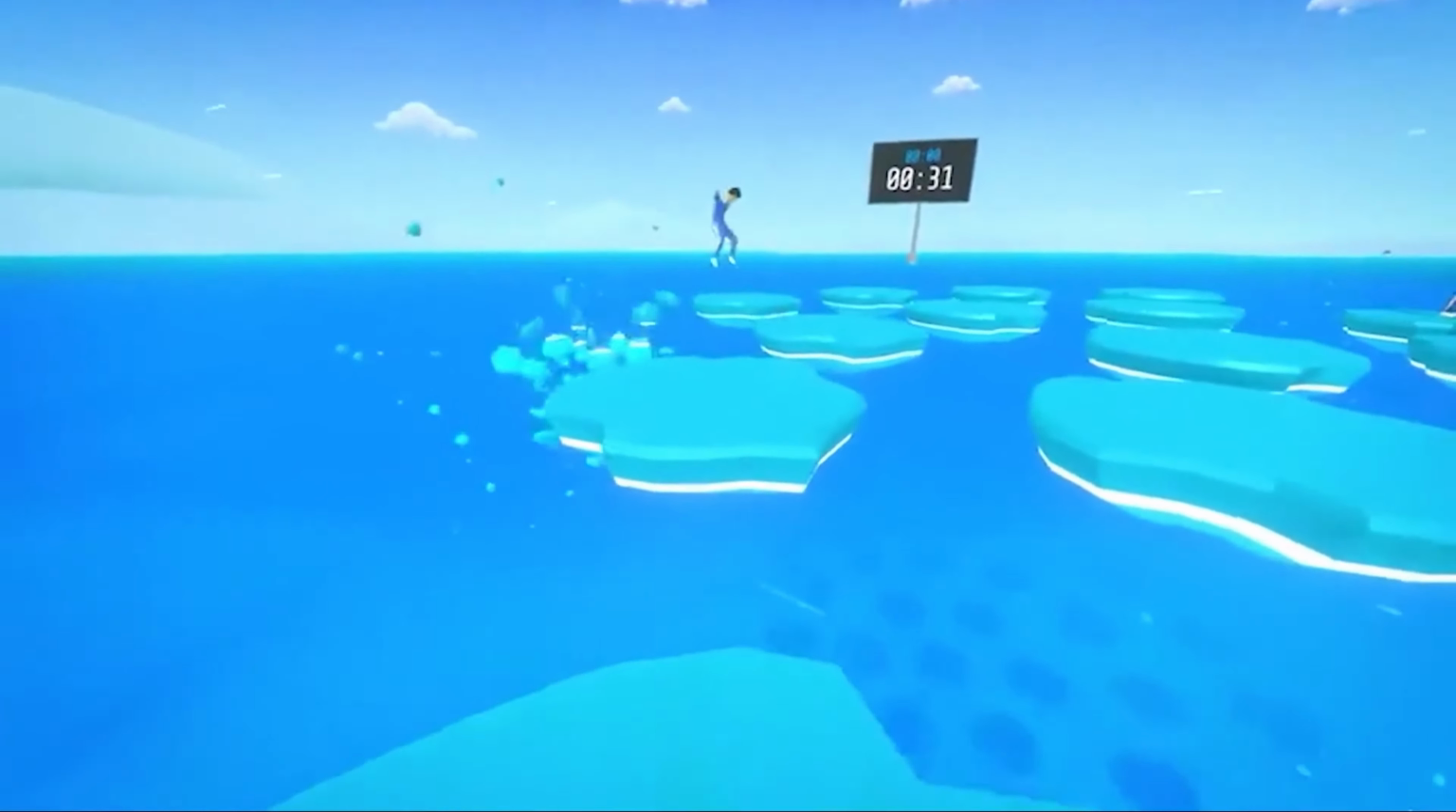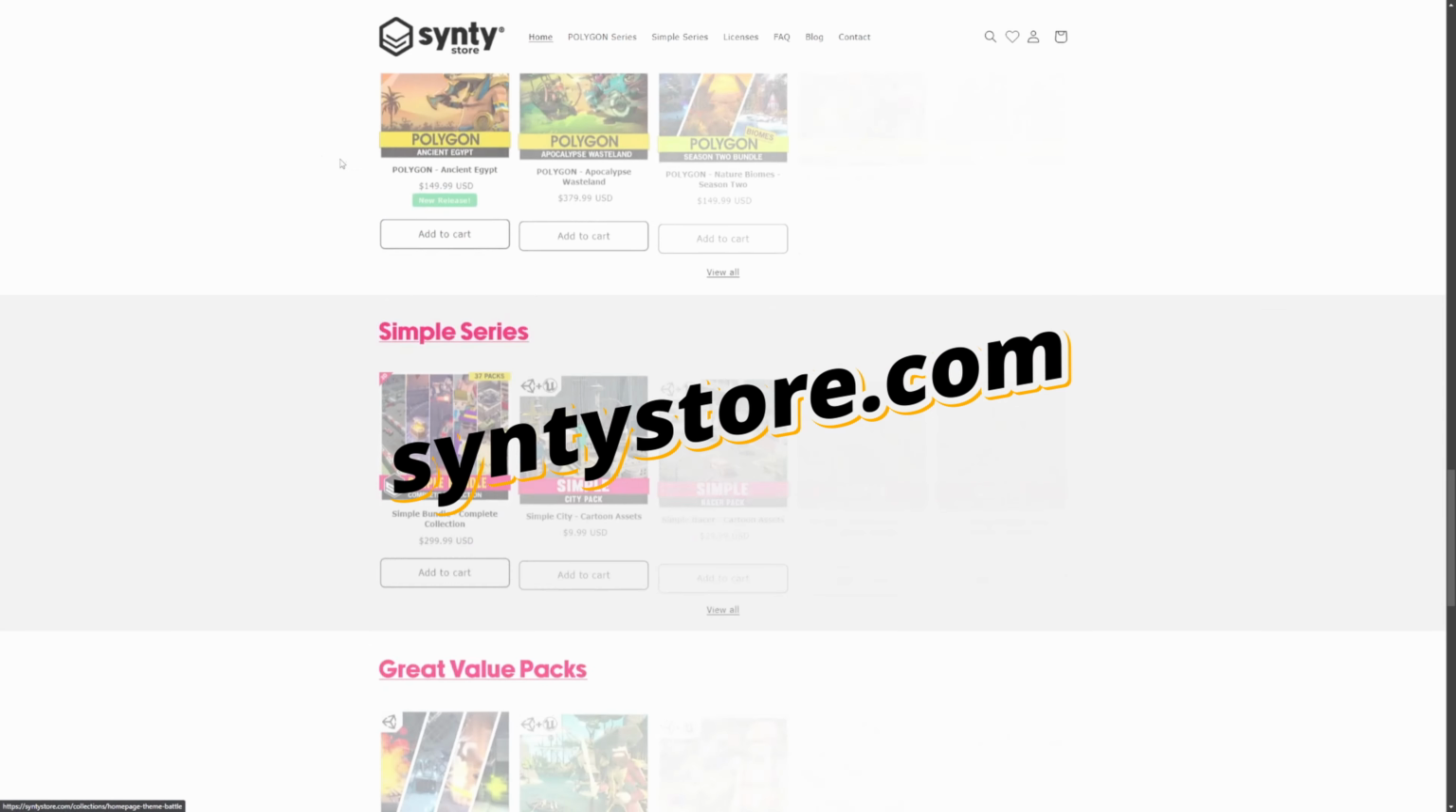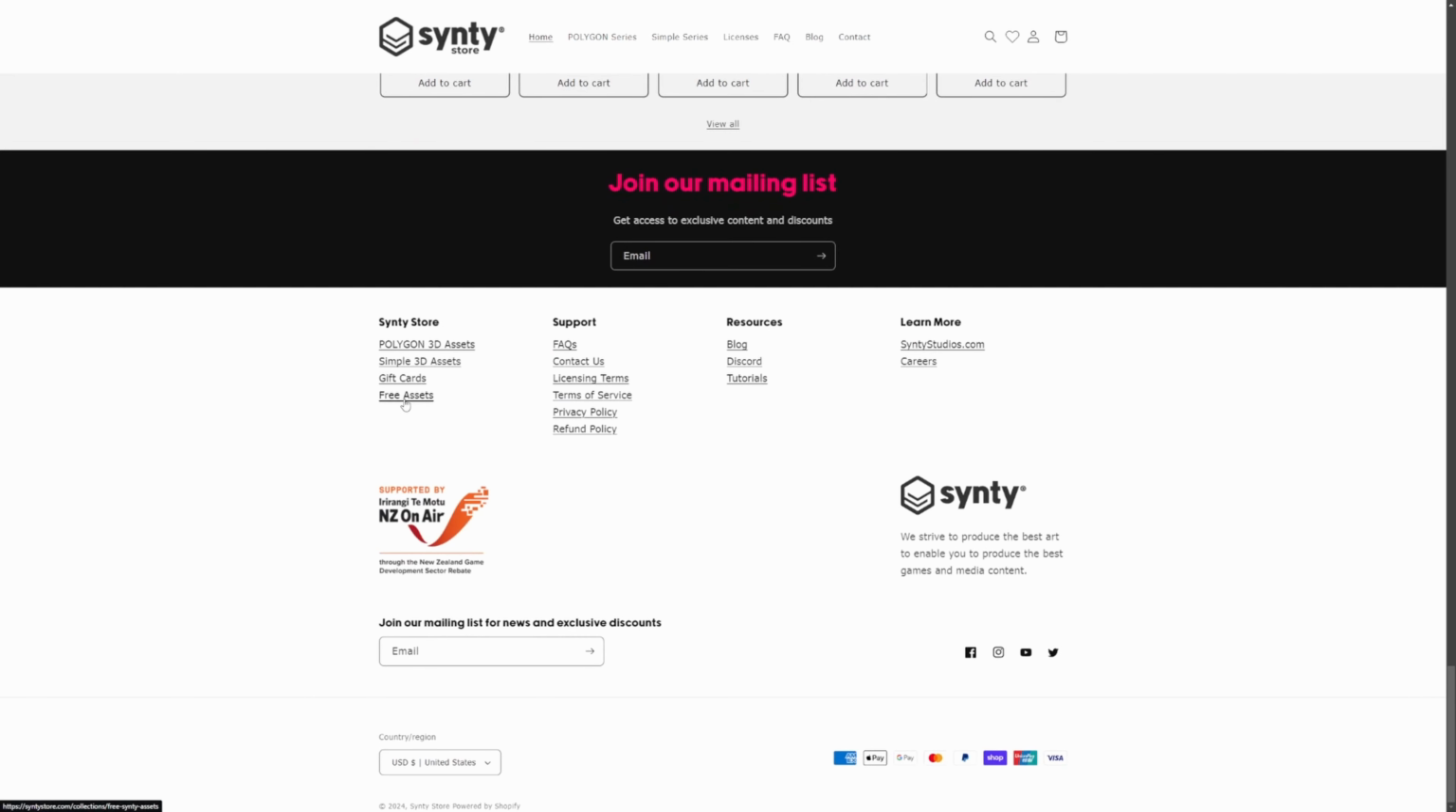Now coming up in number one is Synty. I absolutely love these graphics. And over here you'll see quite a few price tags, but if you scroll all the way down, they do have a free asset section.